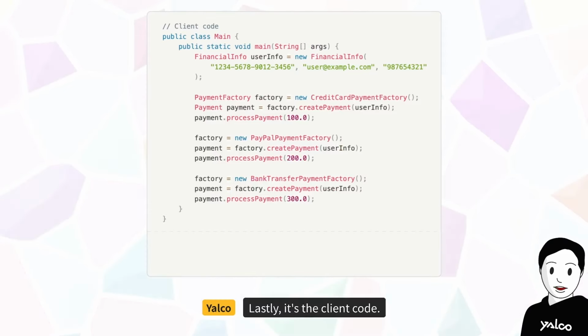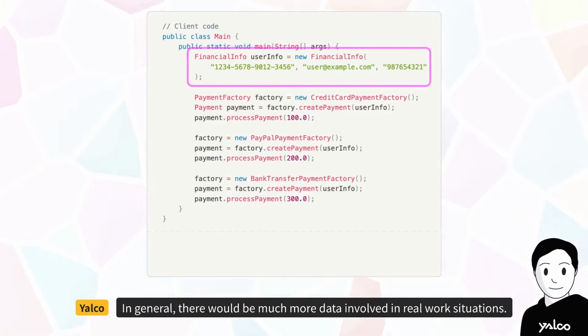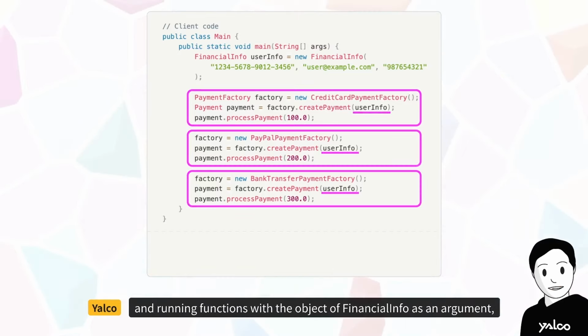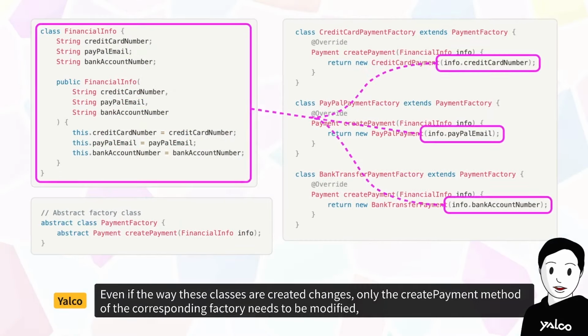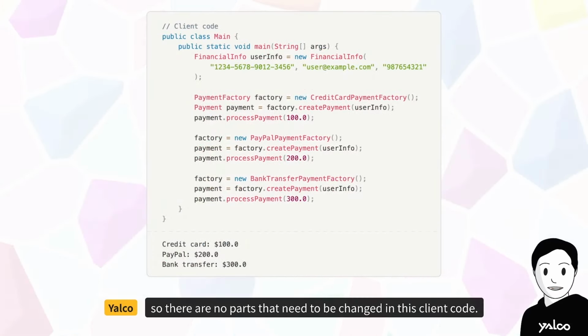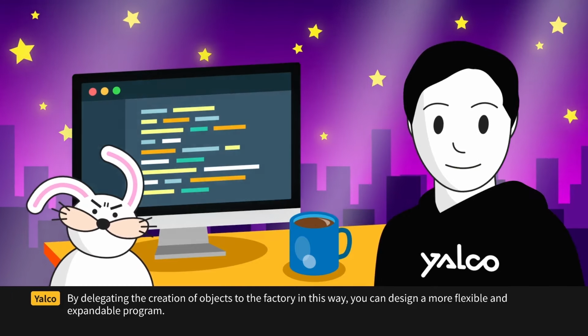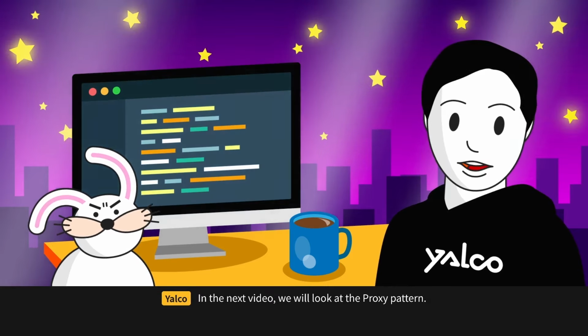Lastly, it's the client code. This is how we create a financial info object filled with various information. In general, there would be much more data involved in real work situations. After creating factories for each class like this and running functions with the object of financial info as an argument, you can see results like this. Even if the way these classes are created changes, only the create payment method of the corresponding factory needs to be modified, so there are no parts that need to be changed in this client code. By delegating the creation of objects to the factory in this way, you can design a more flexible and expandable program. In the next video, we will look at the proxy pattern.